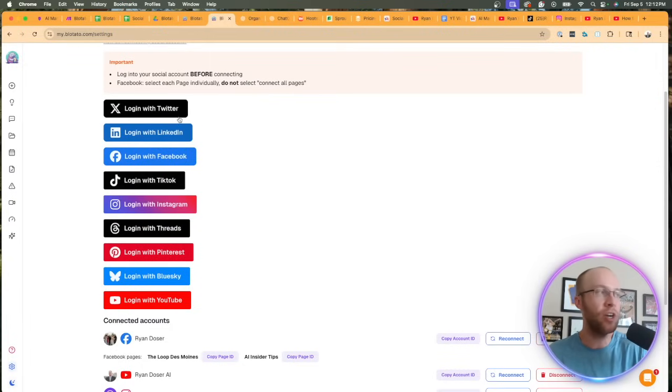And Blotato makes this process very easy. You'll notice here, they also have the most relevant social media platforms available, whether it's X or Twitter, LinkedIn, Facebook, TikTok, Instagram, Threads, Pinterest, Bluesky, and YouTube. And the team is always going to be adding the latest and greatest social media channels as they appear.